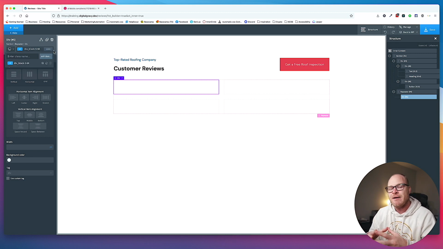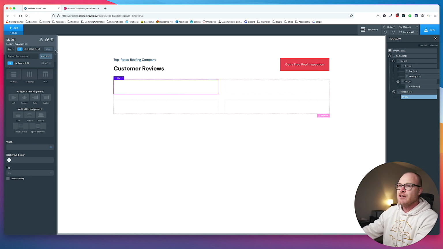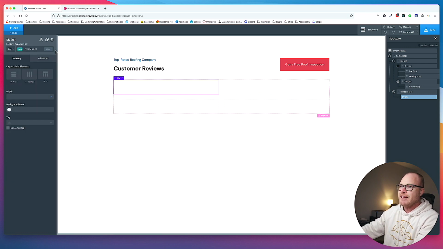And so we're going to use BEM naming convention to name all of our classes so that we keep them super organized and super readable, and anybody that comes behind us can know exactly what's what and exactly what's where. And so it looks like this. We're going to call this review-card, and I'm going to hit enter.